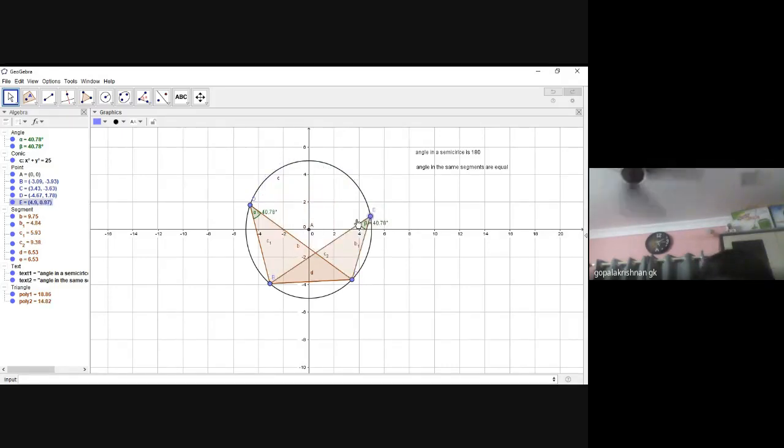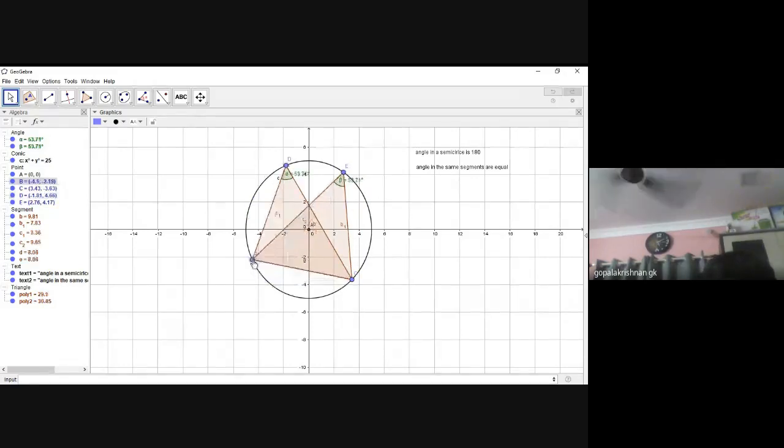Angle in the same segments are equal. Wherever you move. Whatever is the point. Change this and see. Here also you can verify angle in a semicircle is 90. Sometimes because of the scale problem you may not get exactly, but doesn't matter. Angle in the same segments are equal.